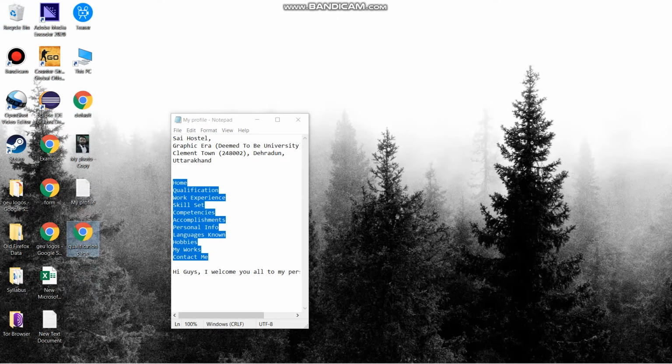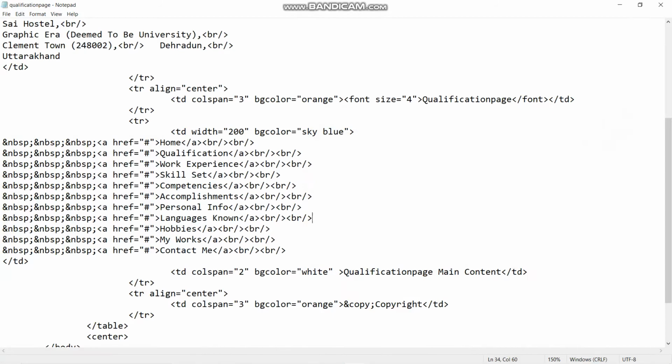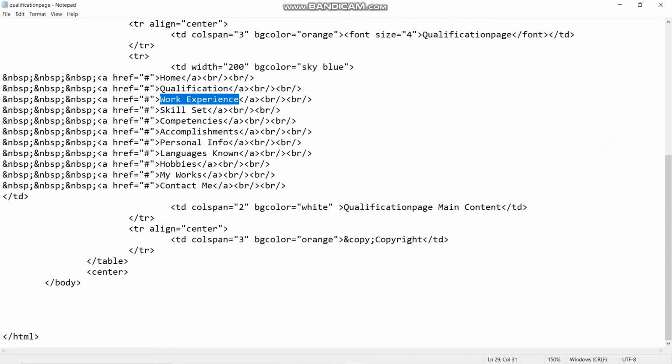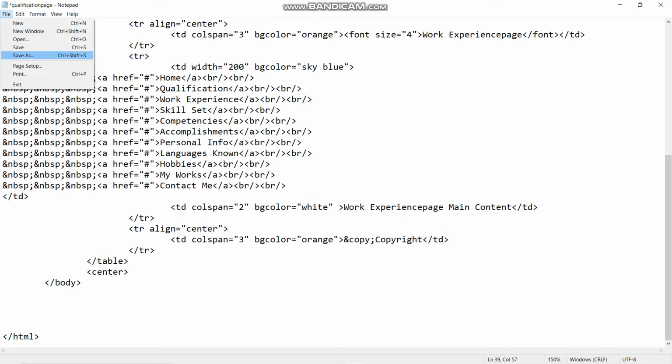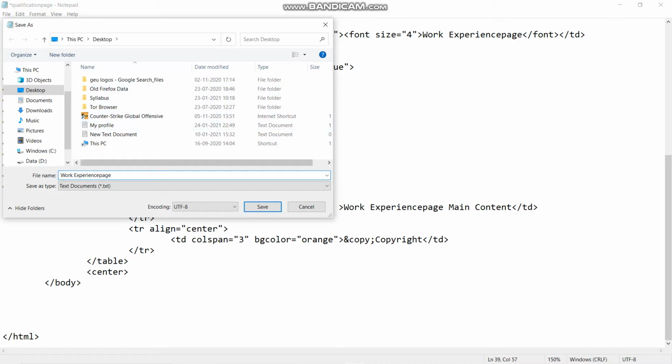I understand that many of you haven't got this, why we are doing it. I will tell you later about it. Do what I am doing here. Now we are doing it for the work experience. I copied it at the home page and also copied it at the main content. I am saving this file with the name of work experience page.html with double inverted commas, and it will make another file with the name of work experience on the desktop.